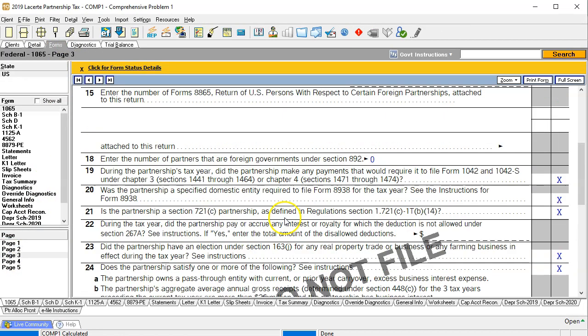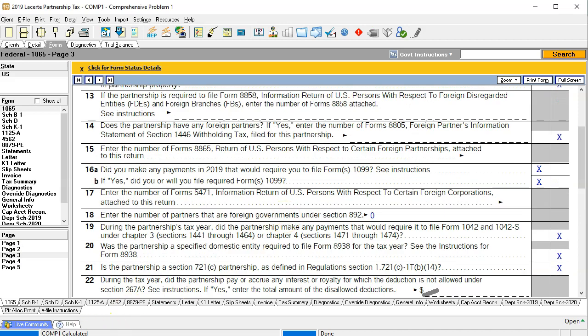So on page 3, we're going to say that 16A and B, did you make any payments in 2019 that would require you to file forms 1099? We're going to say yes. Typically, we would have to file the 1099 for contractors who weren't corporations. And then if yes, did you or will you file the forms 1099? And we're going to say yes. So that's a typical change that you would often make.